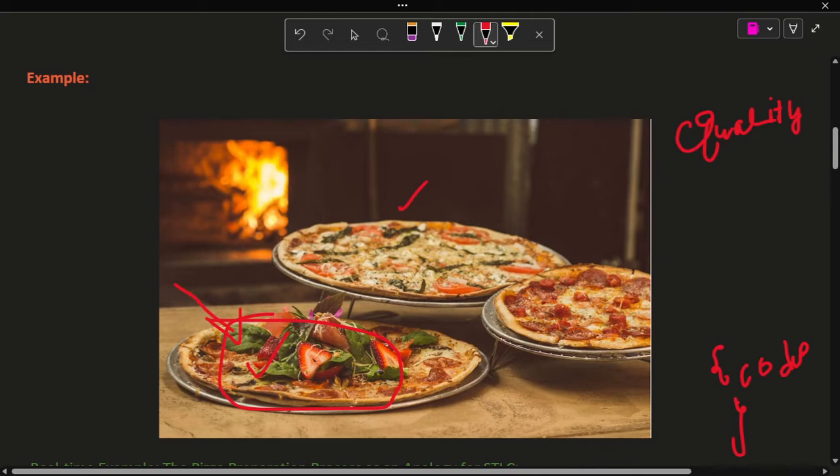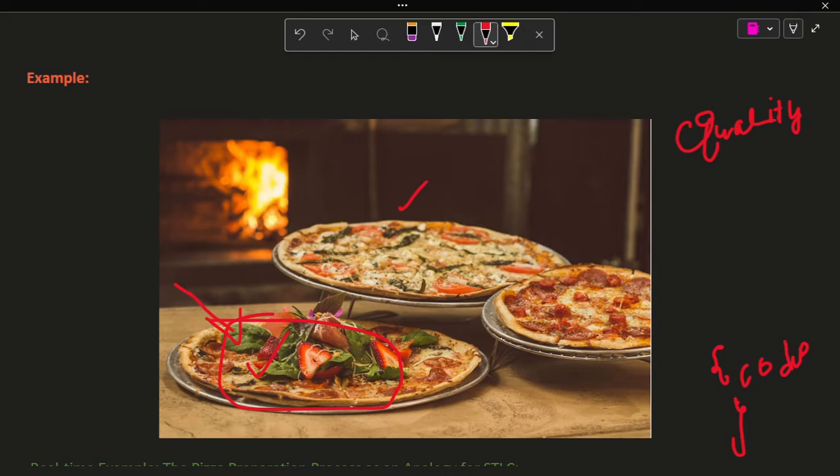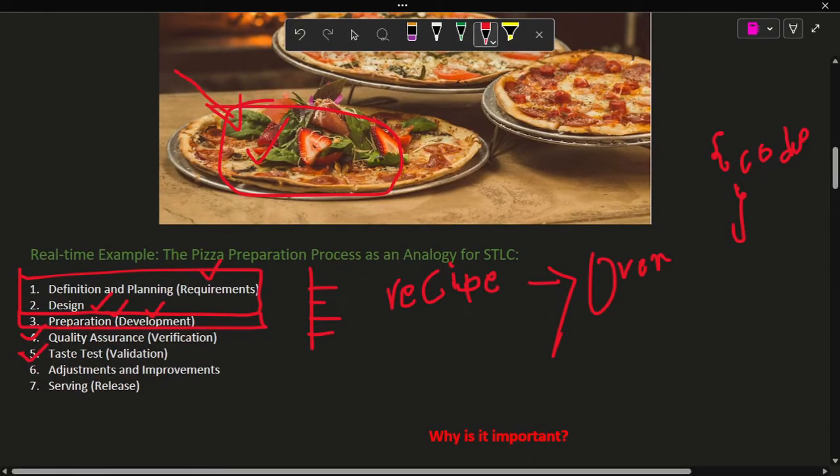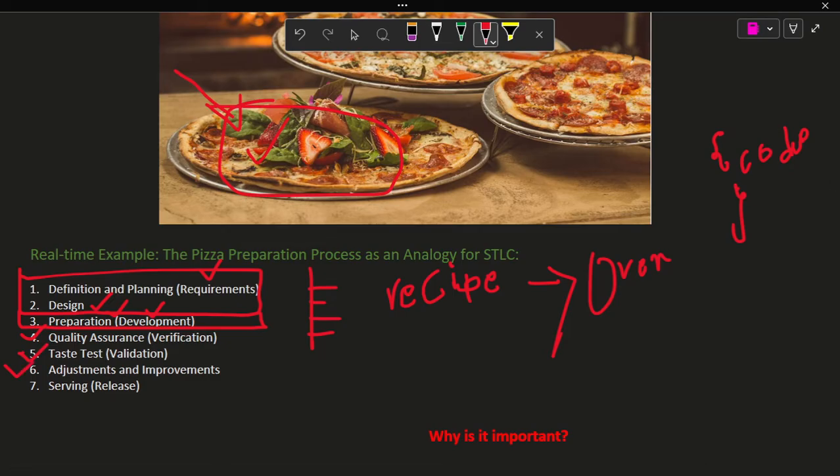So validation is nothing but, in the pizza making process, when you taste the pizza to check if it is delicious and meets your expectations or not. Similarly, in software also, it checks that the software is working as per the requirement or not. Okay, that's it. The next one is adjustments and improvements. Imagine that the pizza does not taste perfect, you might need to make adjustments.